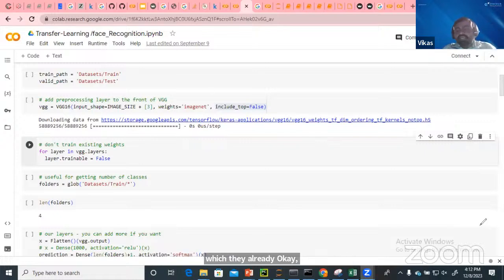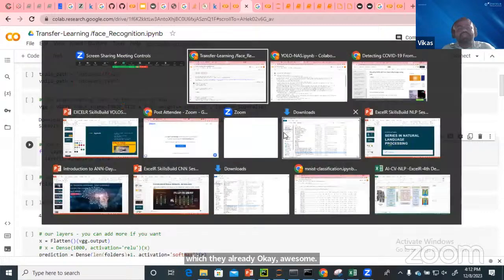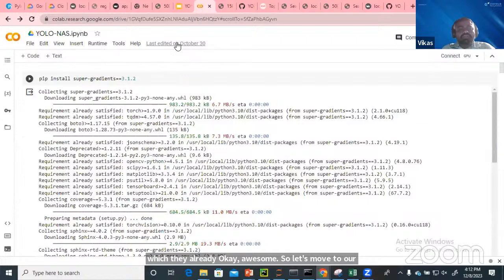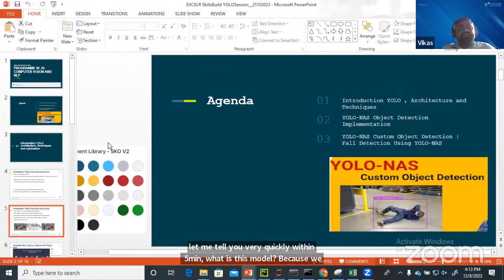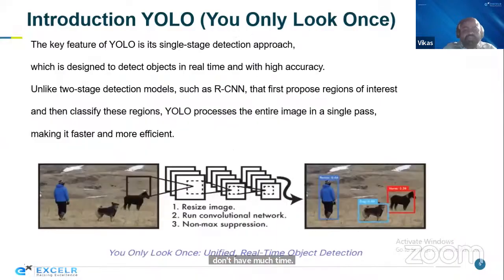Awesome understanding. All right, guys, let's move to our next model now, the YOLO object detection model, and let's try to understand how these things work. Let me tell you very quickly, within 5 minutes, what this model is, because we don't have much time to explain the entire architecture. In a simple one-slide definition, I'll try to explain what this YOLO model actually is.